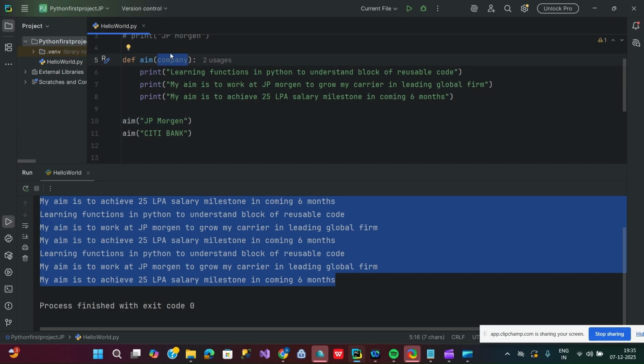This company is the parameter, and this company parameter we are using inside the function's code. We are directly using the parameter, using an f string. Okay, f string, and passing that company parameter. Okay, let's find the result.